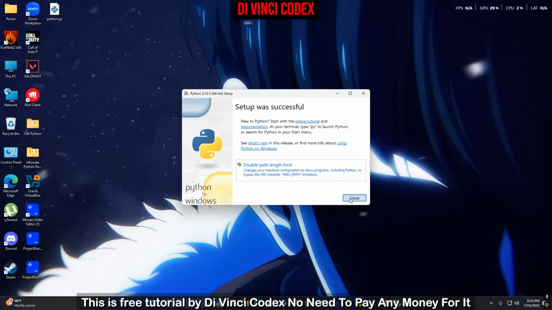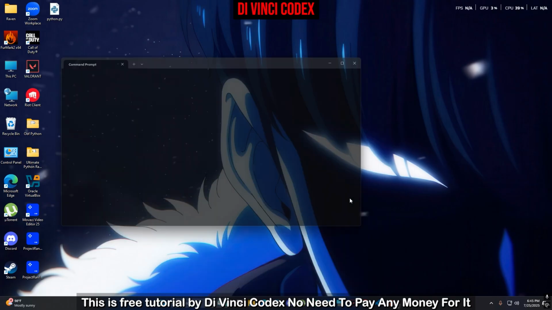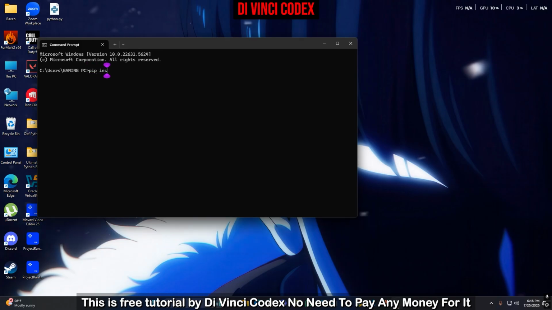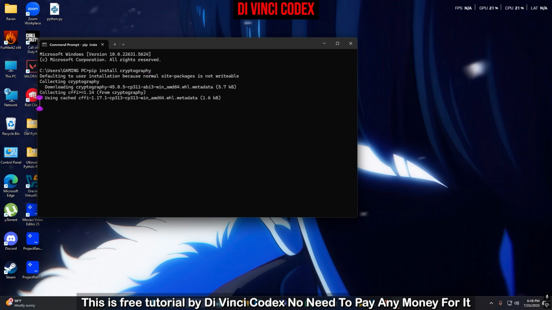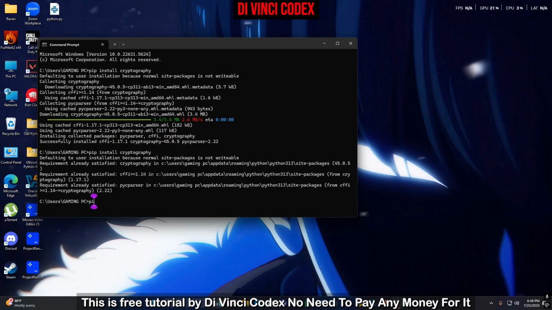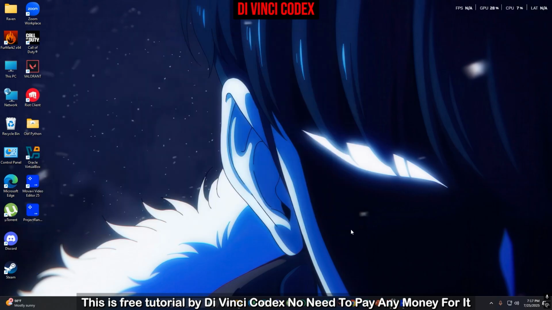Now after installation, click on close and open your CMD. Now we will type python --version and then pip --version. Now after this, type pip install cryptography. This will install our main cryptography module, which we will use in our project, and we will check if it is properly installed.